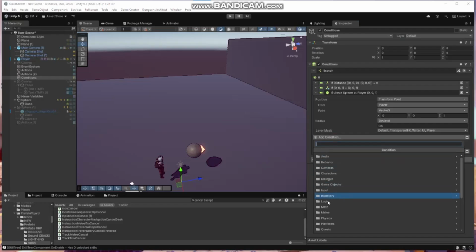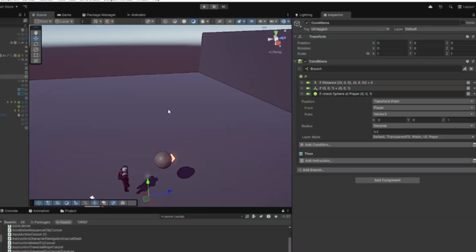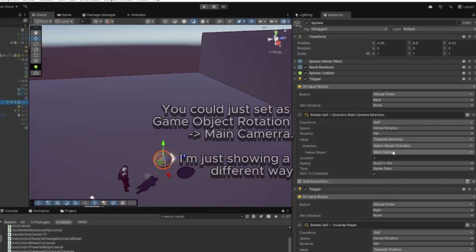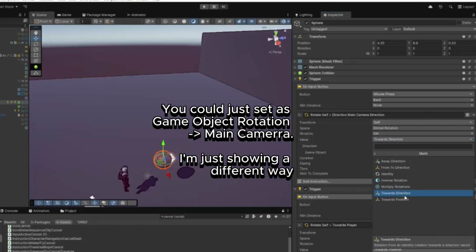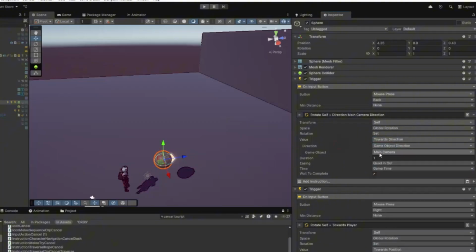There are a few more options on conditions for math geometry, but they are mostly straightforward as the ones we already seen. I've made some examples so we can see in play mode how this works. So I have this sphere with some triggers. First one is rotating self towards direction of game object direction main camera. So on the value, I'm using the math towards direction of game object direction main camera.